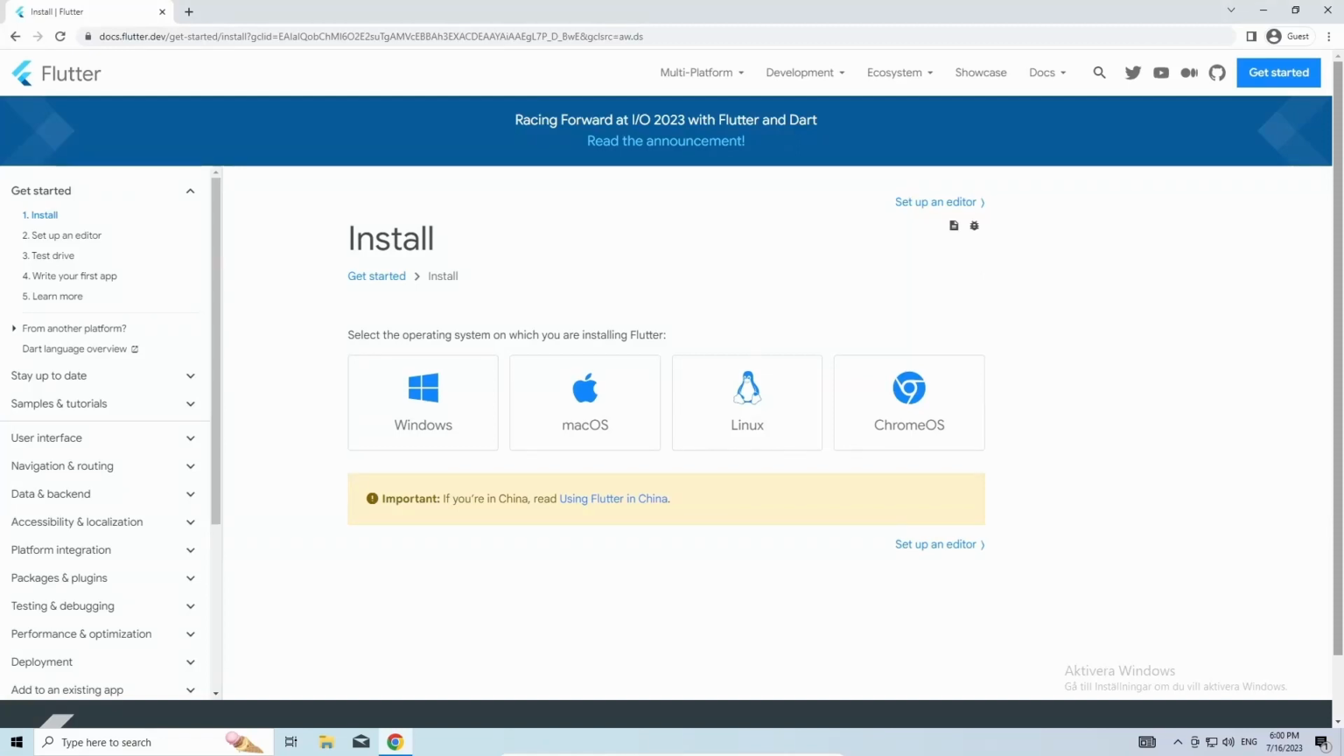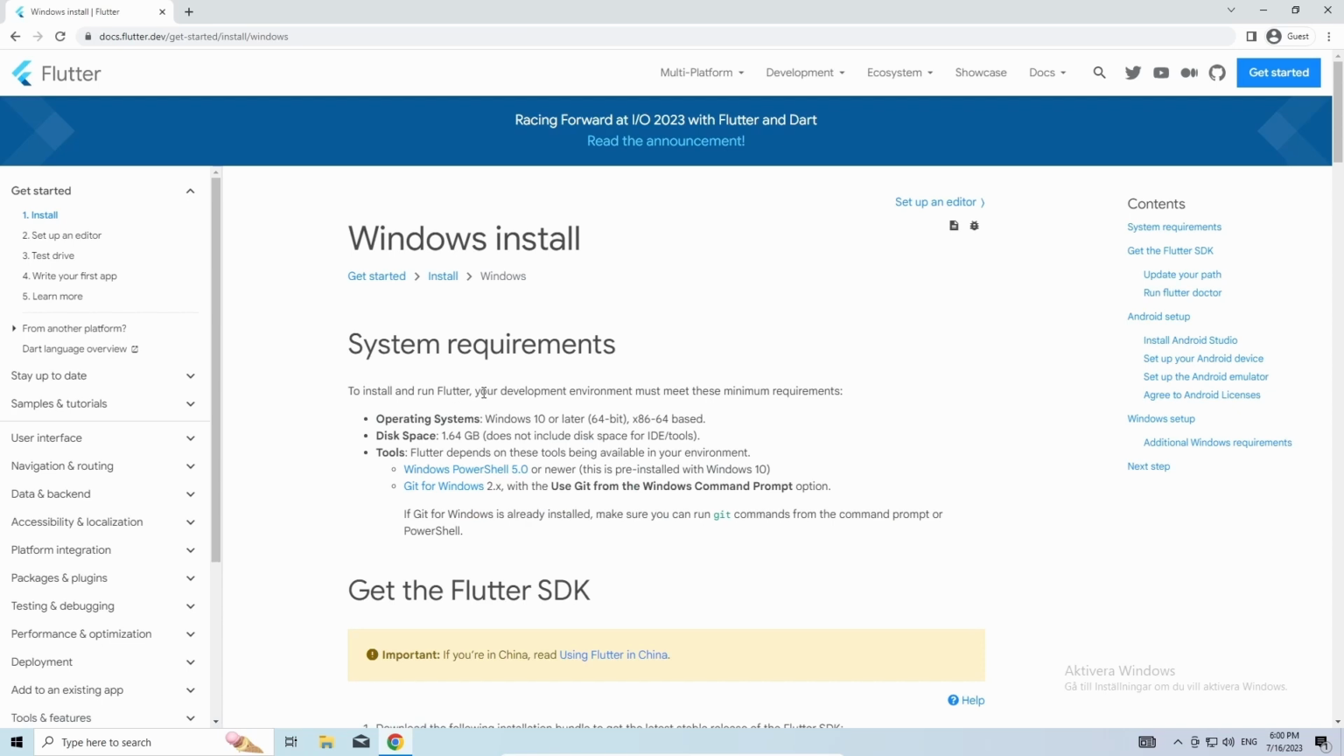Hi, today I'm going to show you how to install Flutter. So first things first, we need to head over to docs.flutter.dev, and then depending on your platform, you need to press a button here. I'm using Windows, so I'm going to press that.